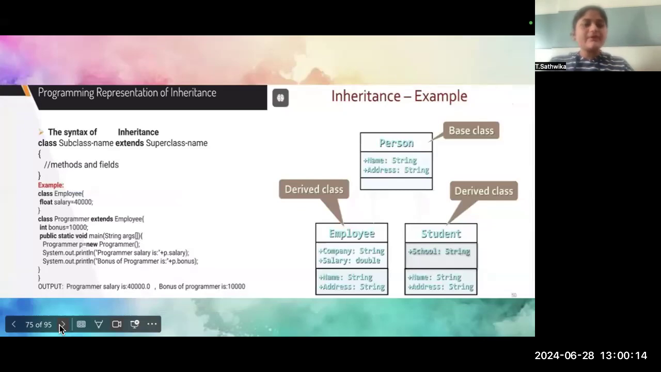That is the syntax of inheritance: class subclass name extends superclass name, and the methods or fields are declared inside the constructor. Let's consider an example of class Employee, where the salary is, let's say, about 40,000. And the class Programmer extends Employee, and the bonus is around 10,000.